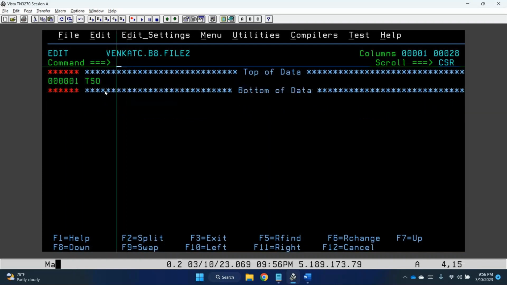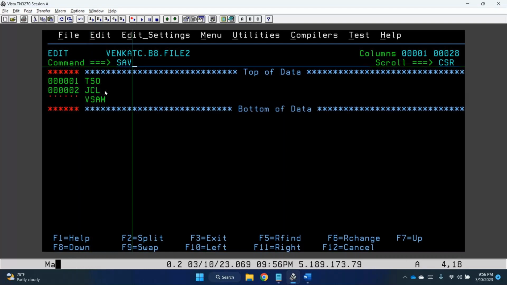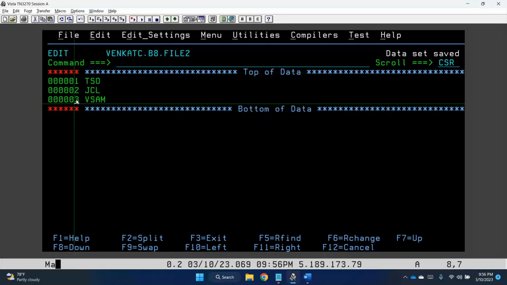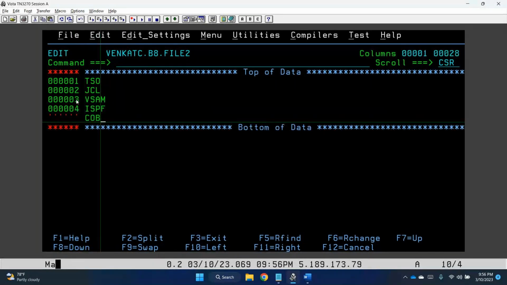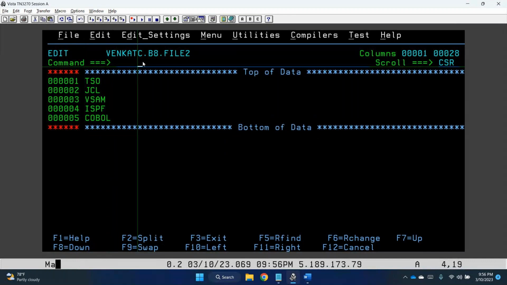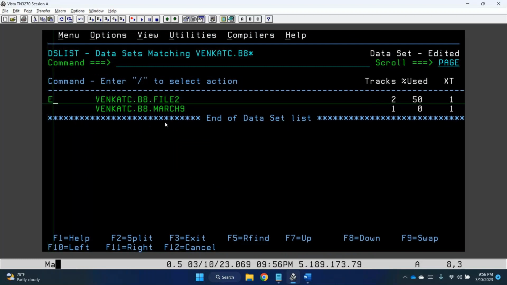So I'll repeat again. I entered JCL, I entered VSAM, and I saved it explicitly. Whatever data you saved explicitly will be there even if you type cancel. So I am going to do ISPF COBOL now. I hit enter. If I press the F12 function key or cancel, these two lines will not be there. Those two lines are not there. So I'll open in edit mode again.